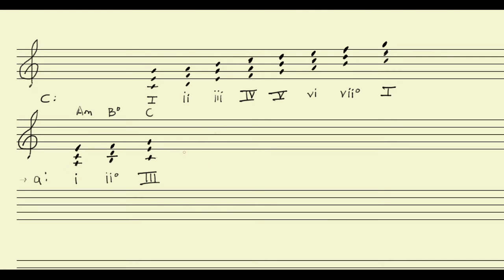Next, my scale degree 4 is D, so I'm going to create a triad on D: D, F, A, and that is a D minor chord. So I'm going to write that as a 4 chord, but I'm going to put it in lowercase to just remind me that that's a minor chord.